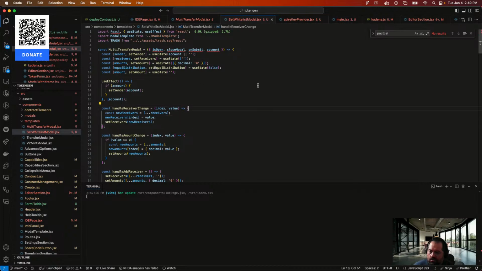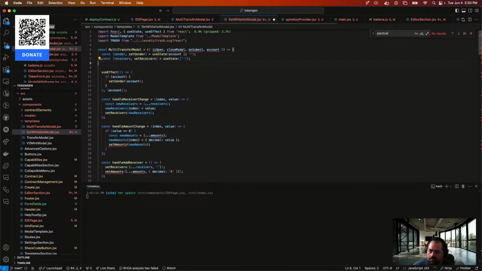So what we would need to add on here, we'll need account. We don't need account here. I guess we do. We need to set that as center. So let's add, all right, equal distribution, I don't need. Amount, I don't need. So instead of receivers, let's say add set whitelist.